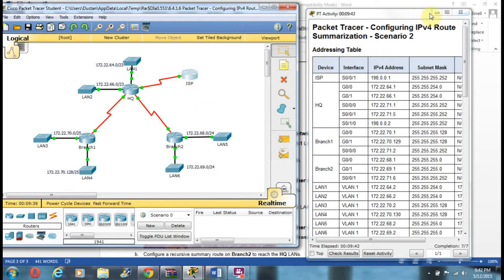Now the way to verify connectivity, my favorite way, is to just use PDUs. Go from HQ to branch 1. Successful. HQ to branch 2. Successful. HQ to ISP. Successful. Heck, let's just keep going. Let's see what else we can go to. HQ to switch 1.